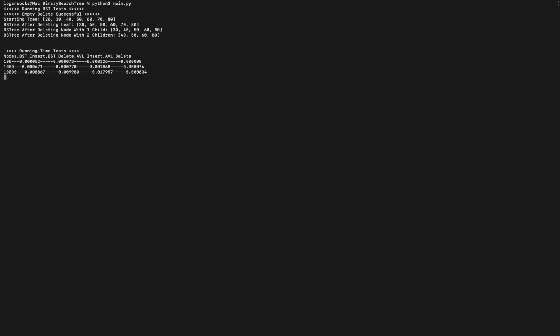This is my presentation for the binary search tree project, the final. So first it runs an empty delete, so it deletes before any of this stuff's added. So then we add everything, we insert these, print and then print. Then we delete and leave, so the node with no children.